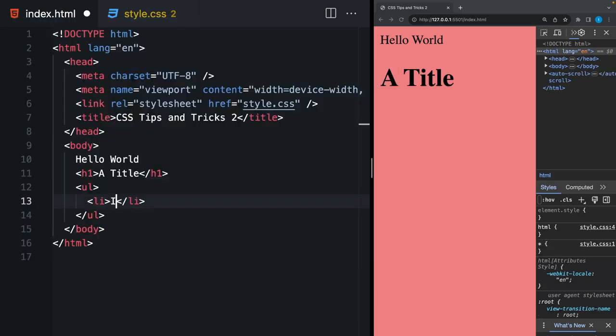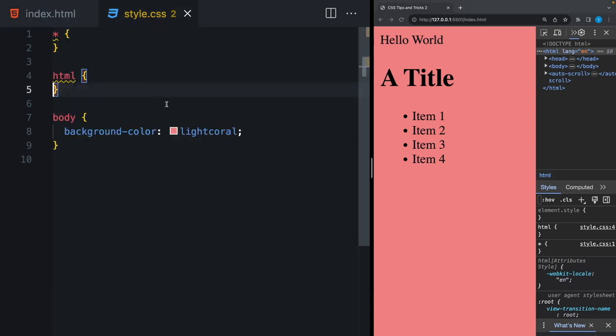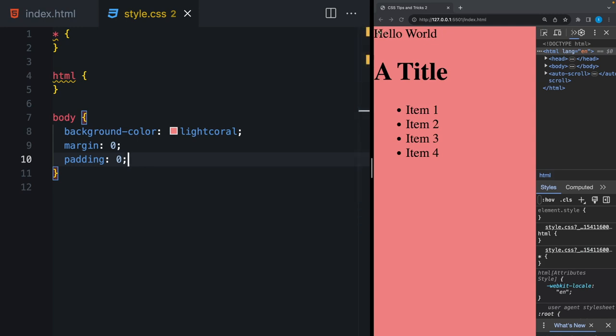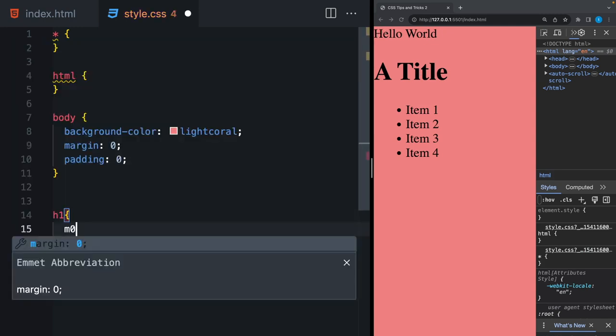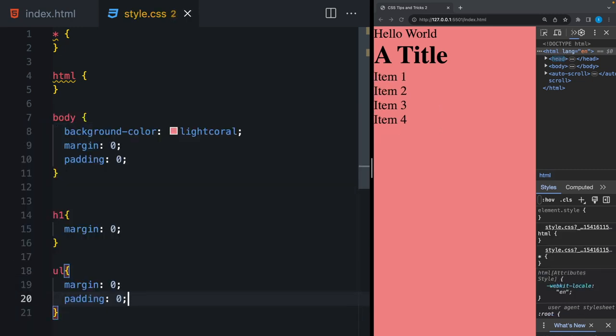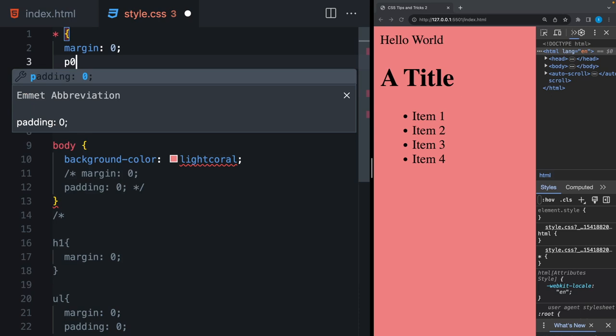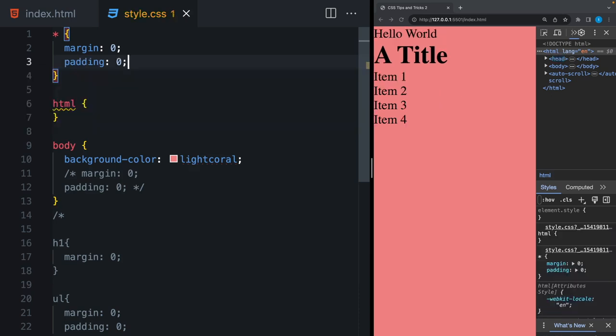Let's create a list and add some items inside. It has a margin and also a padding, and I cannot remove them using the parent. It removes only its own margin here. So I have to use each element one by one and remove the margin and padding. And this is why we need this universal selector. It selects all the elements in our document and applies a style for them. So if I say margin and padding 0, it's gonna apply for every single element.